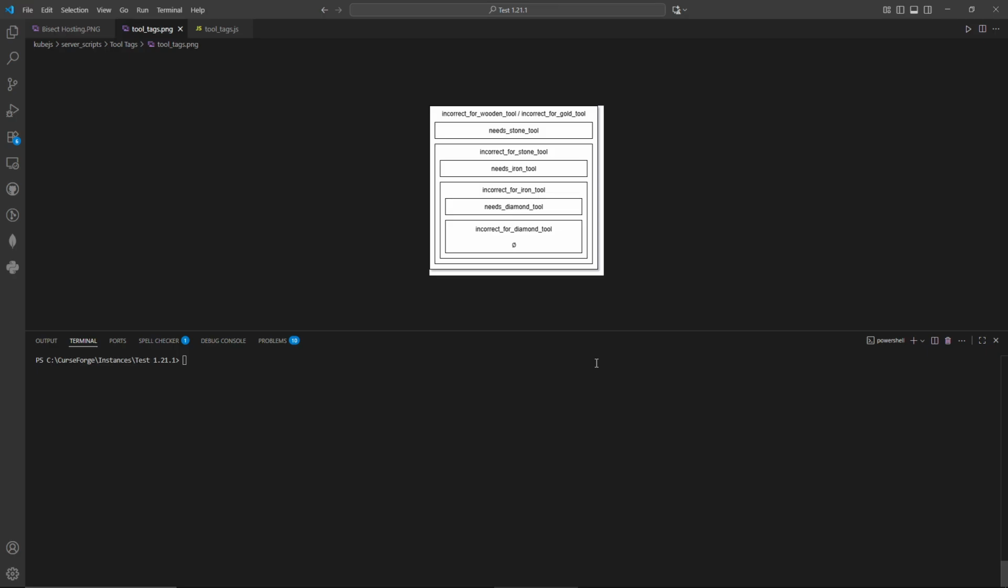Hello. In this 1.21.1 NeoForge modpack development video, we're going to be using KubeJS block tags to change the mining level requirement of specific blocks.